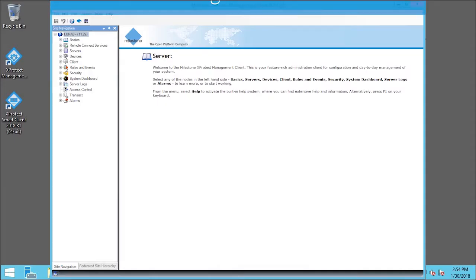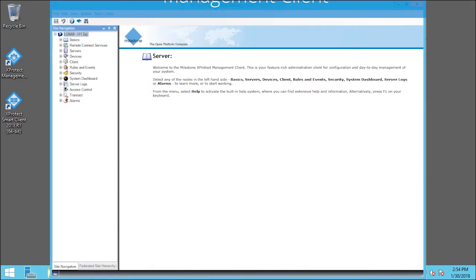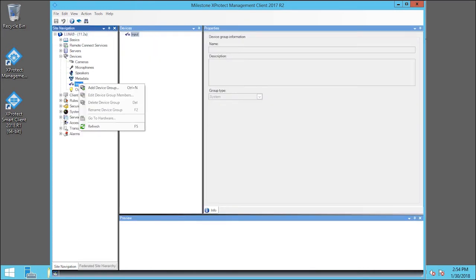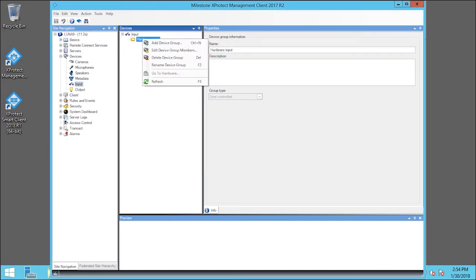Our first step is to set up device input. First, we'll expand Devices, then click Input. Now, we'll right-click Input and click Add Device Group. We click in the Name input field to enter a name, then click OK. After right-clicking on the group we've just created, we click Edit Device Group Members.